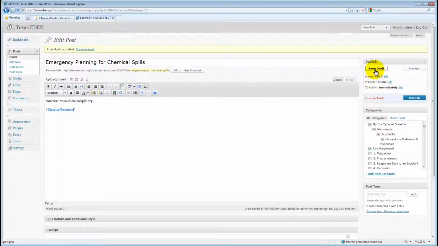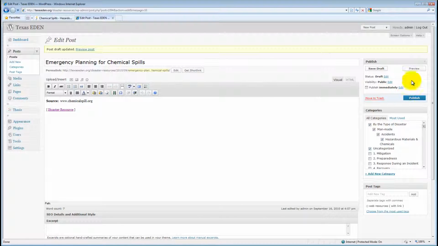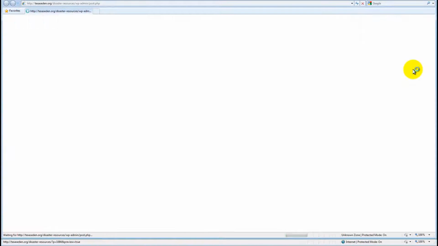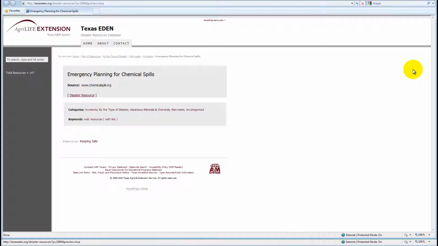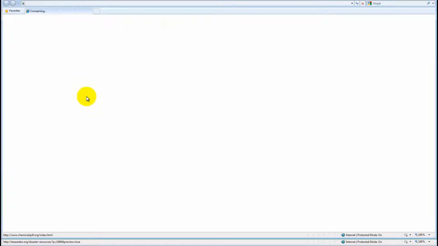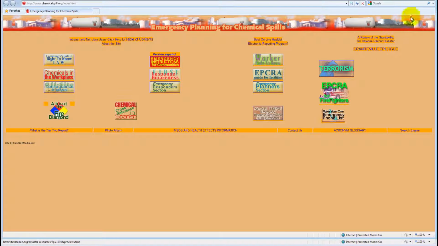Next you're going to click Save Draft and then click the Preview button. And this is how it's going to look in the browser when someone gets to this. So you need to make sure the title's correct, the source is correct, and then you need to click on the link and make sure it works. So we click on this link, yep, it goes to the right website.